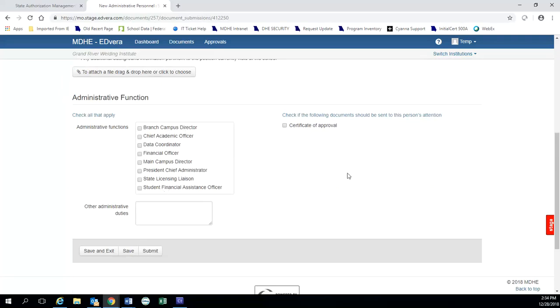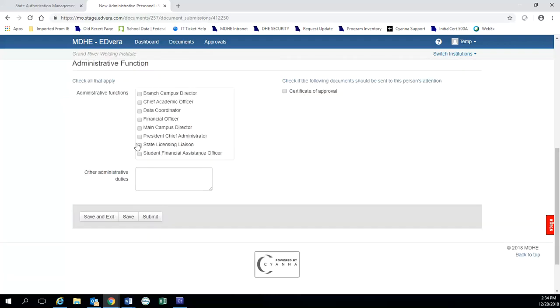So let's say for this particular school, this person, new admin, is going to be the state licensing liaison. Now, the state licensing liaison, the campus director, and the CAO are typically the individuals that the department will contact most often, for whatever administrative paperwork or anything we may need during the year. It's usually going to be one of those three that we contact, but we may occasionally contact the others. Again, it just depends on what information we require or what answers we need.